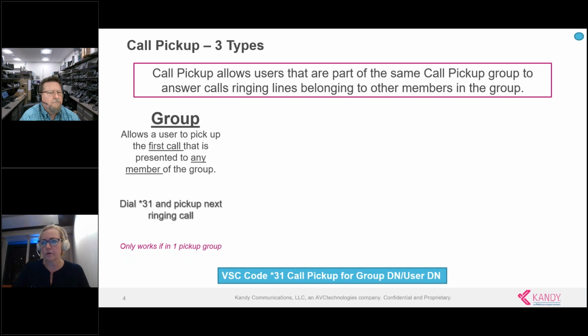So let's look at the first type. The first type is group pickup, and it allows somebody to pick up a call when you don't mind which call it is. It's any call, the next call, let's say, and you can pick up the first call that's presented to any member of that group. So if there's 10 people in the group and this call comes in, you're going to pick up that next ringing call. And this works best if it's only in one pickup group. All you have to do, you're provisioned in the same pickup group, and a ringing call is happening. You dial star 31 and press send or dial or go off hook, and then it will pick up that next ringing call.